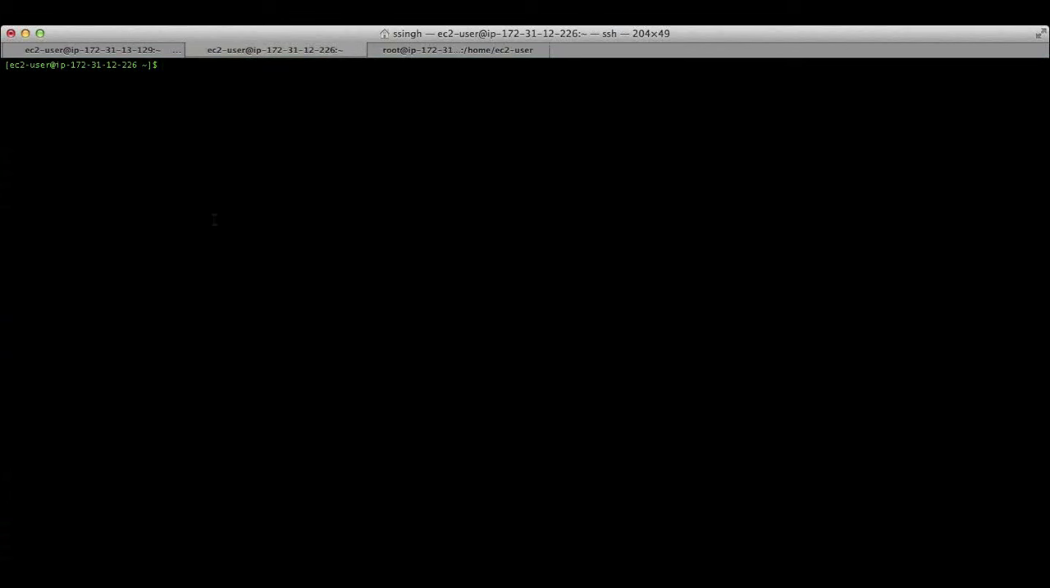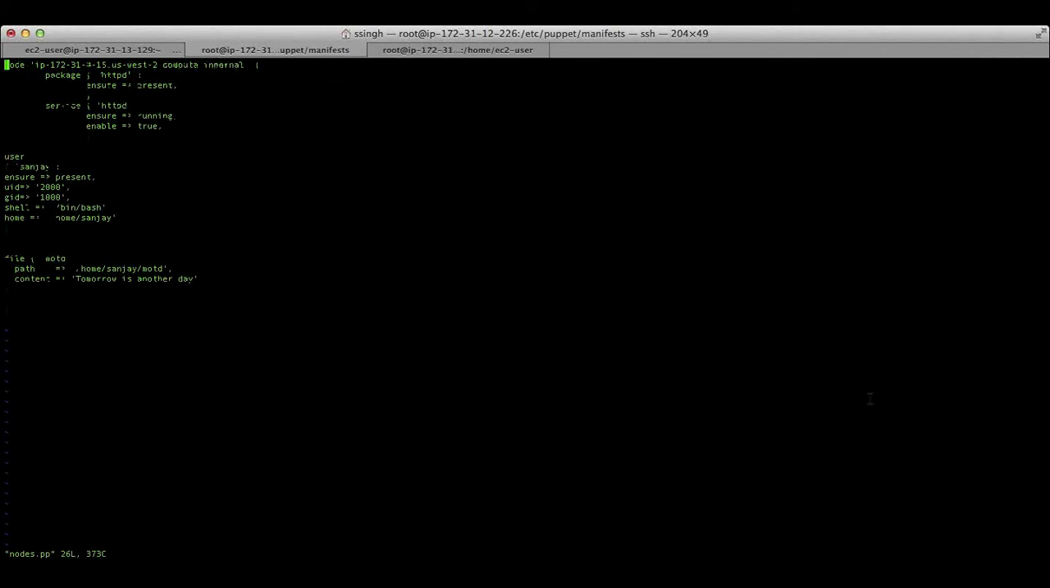Now let me go to the Puppet master and show you what I have done. I have already installed, by the way, the Puppet master and Puppet client, and I wanted to show you how helpful and useful it is. There is a config file inside /etc/puppet/manifests. Let me edit this file. This should be nodes.pp.